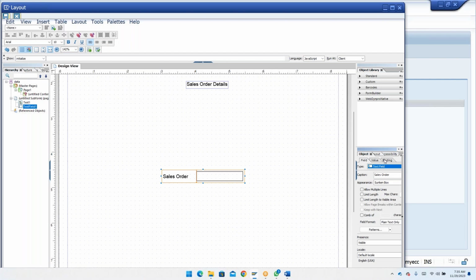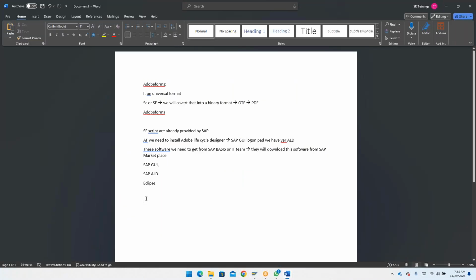Whatever value you want: previously in an Adobe form, or in your smart form, you would be creating a window. In that we would provide a text. In that we would bind the value, or assign the value. How would you assign the value? With the help of your ampersand and the variable, and at the end we provide another ampersand.